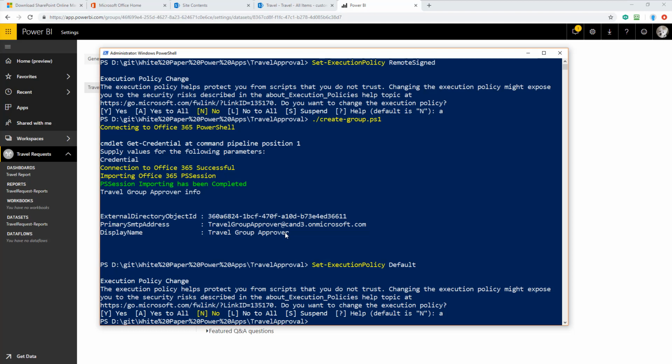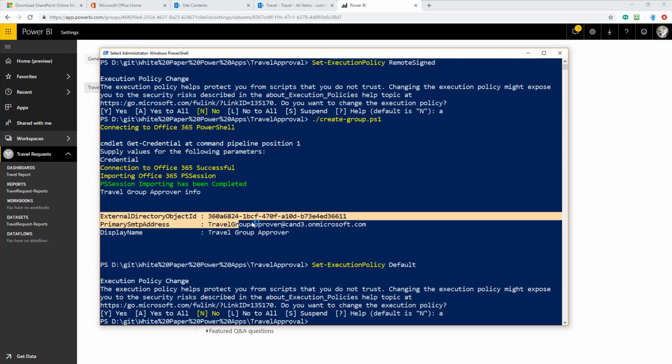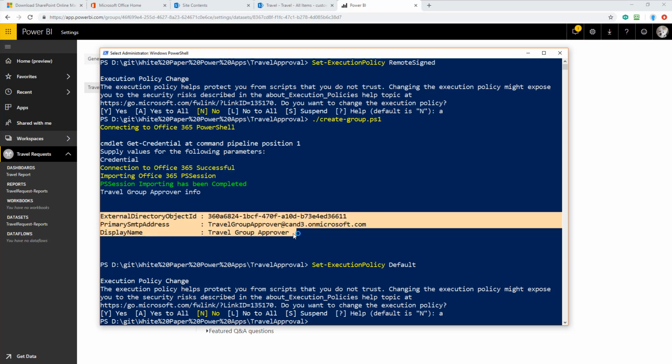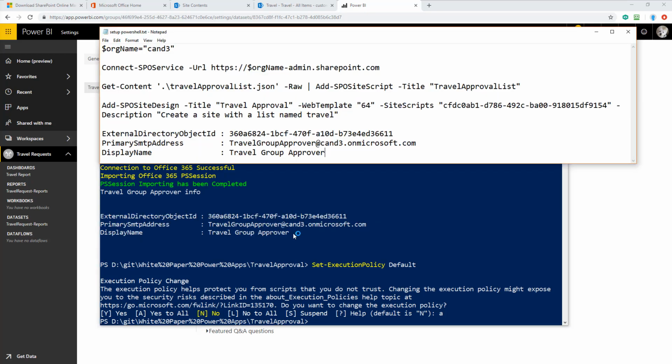You'll see that when we ran the script to create the group, we did get some information back from it here. We want to copy this information and save it, because we will need it in subsequent steps in this installation process. I'll paste the information here into the Notepad file where I saved this other information for the particular setup.